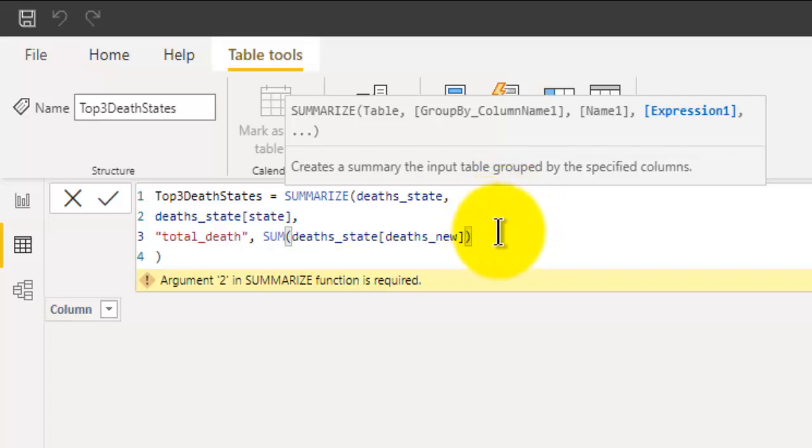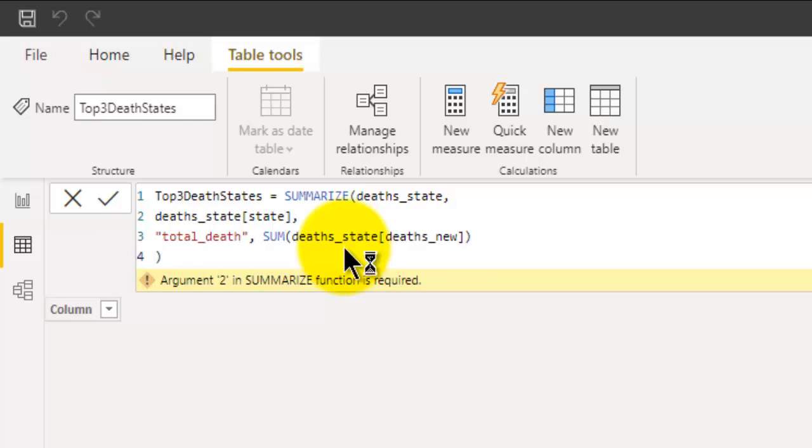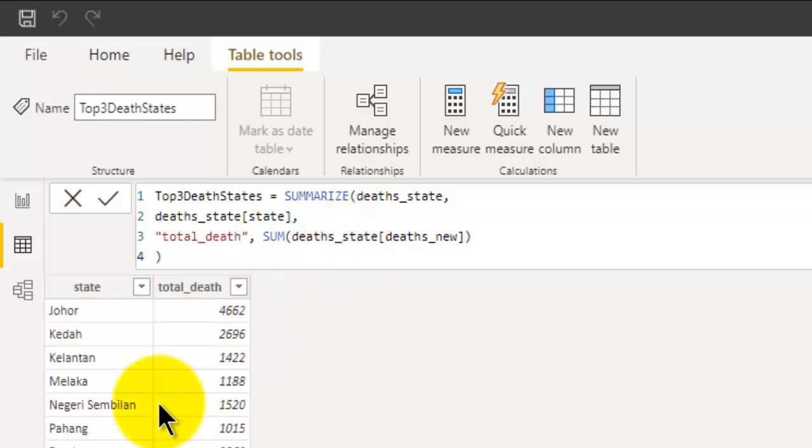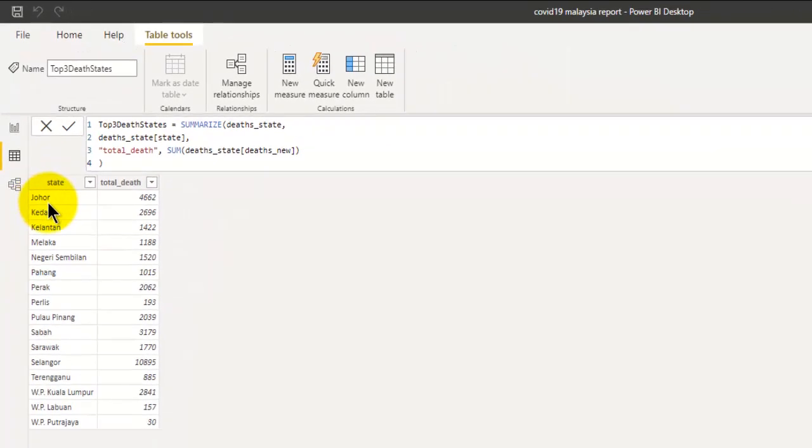Okay, so I think that's about it. Let's just enter, see how it works. Alright, so look at that. So we have Johor, Kedah, Kelantan, Melaka, and so on, right? So this is how they group all the cases that happen in Johor, all the cases that happen in Kedah and Kelantan, and then yeah, they have this number here.